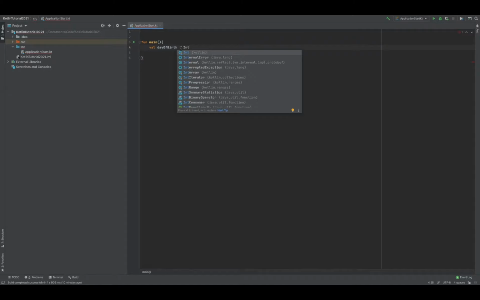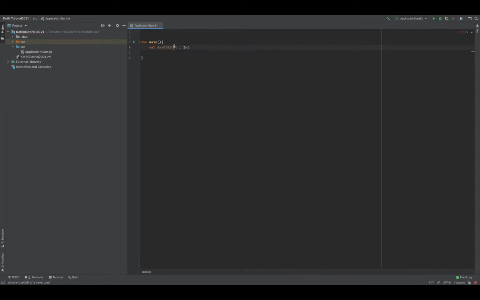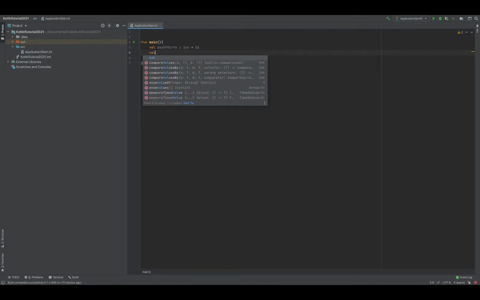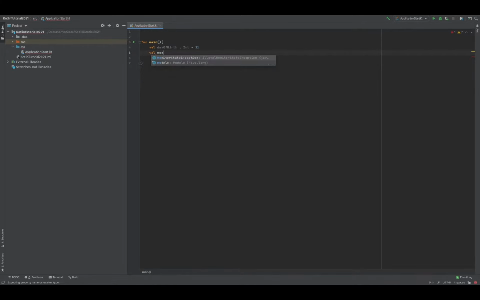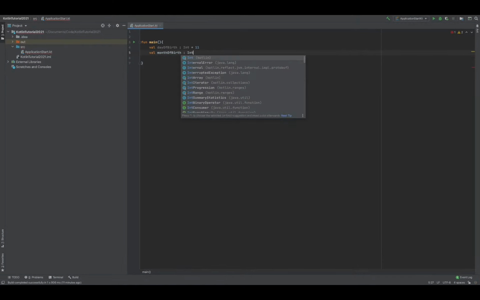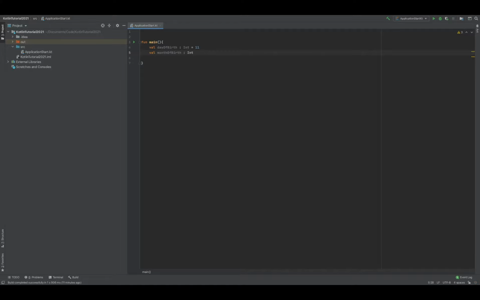This will let Kotlin know that I want a variable called dayOfBirth, which will hold an Int, which is a number, and we'll pass in 11. And then we'll have another variable, which is val, read-only, monthOfBirth, and then colon, an Int, which will let Kotlin know that this is going to be an integer, a number, and then pass in 7.